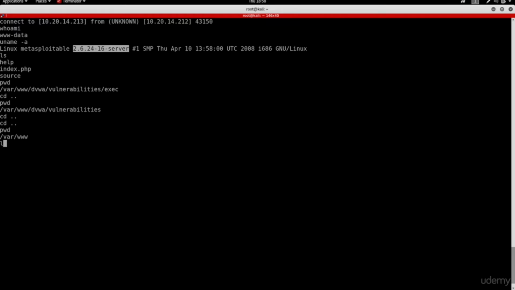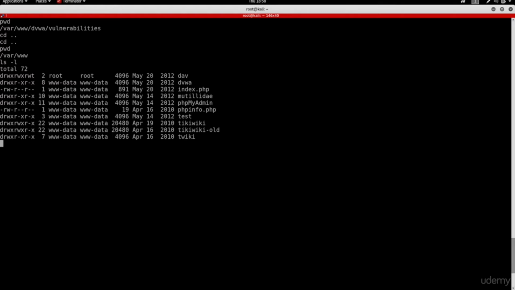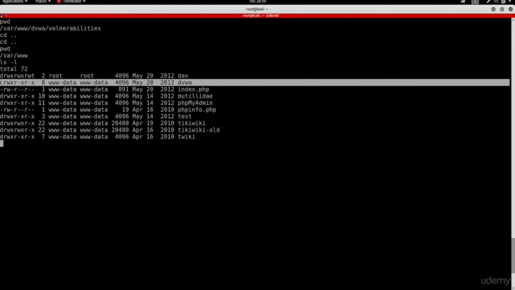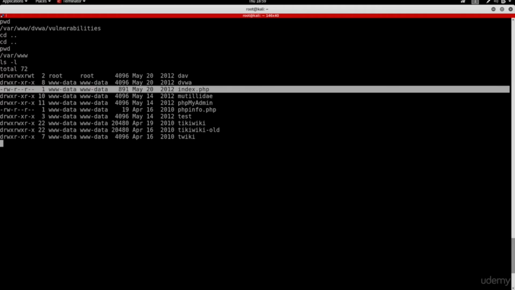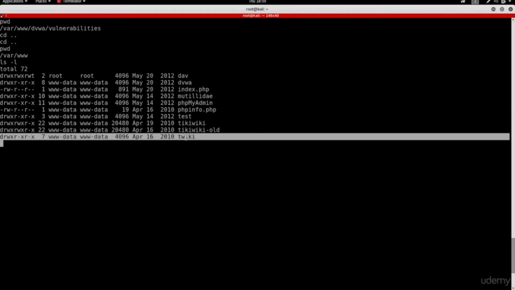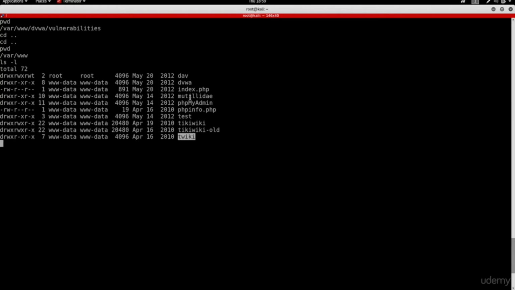If I do an ls -l to get more information, we can see here the permissions. And before the permissions, notice that there is a d here. That d means that this is a directory, it's not a file. And when you don't see the d, that means it's a file. Now you can see that we have access to all the other websites. We can access the TikiWiki website, we can also access the Mutillidae website, and you can access the DVWA right here. So what this shows you is, if you manage to hack into any website, then most of the time you can actually navigate to the other websites on the same server.